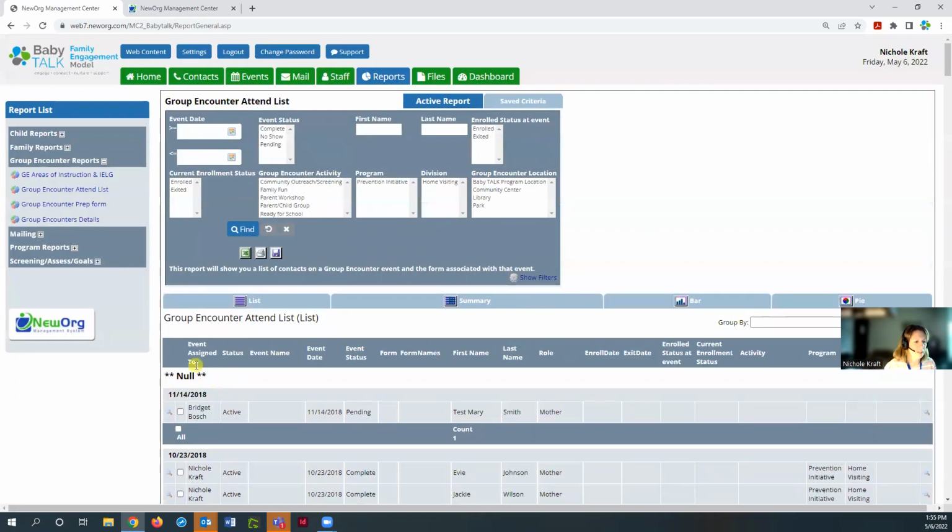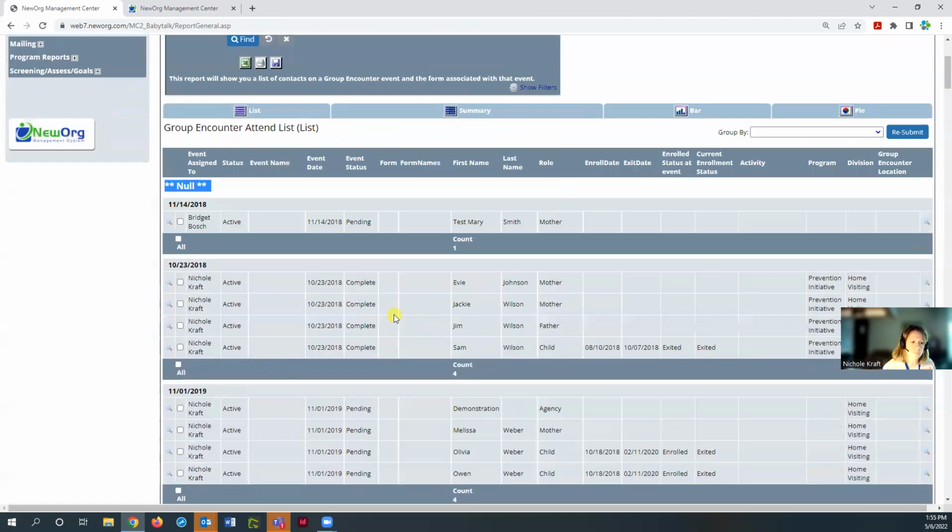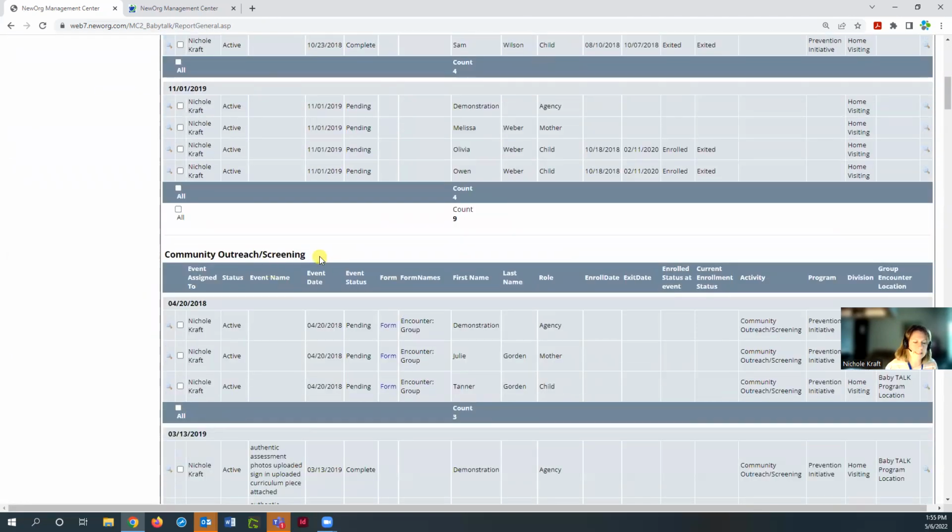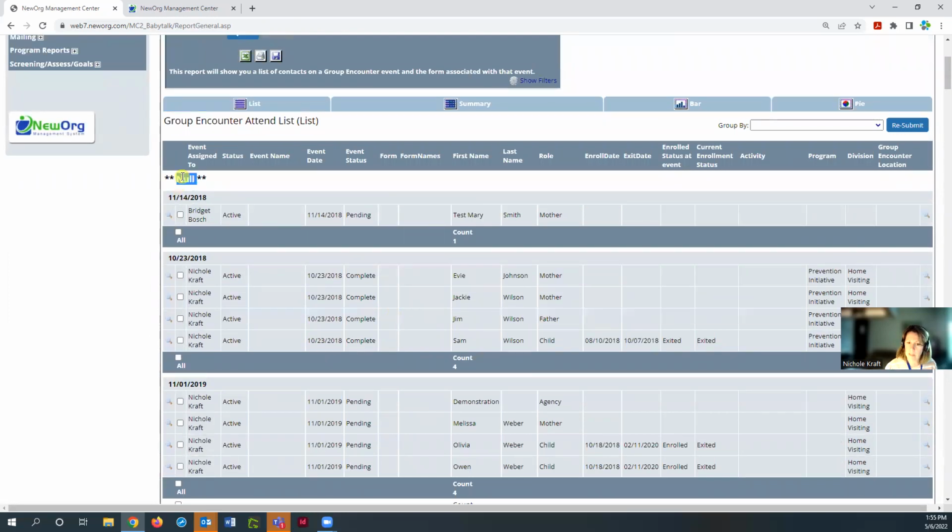This brings up a good point of the null. Anytime that you see the word null in a report grouping in NewOrg, it means that the report has not found a value in the grouping. So for this particular report, it says this report will show you a list of contacts on a group encounter event and the form associated with the event. If I wanted to see how this report was grouped, I can see that it is grouped by the activity chosen and then date. So what that means up here is that an activity was not chosen in that event.